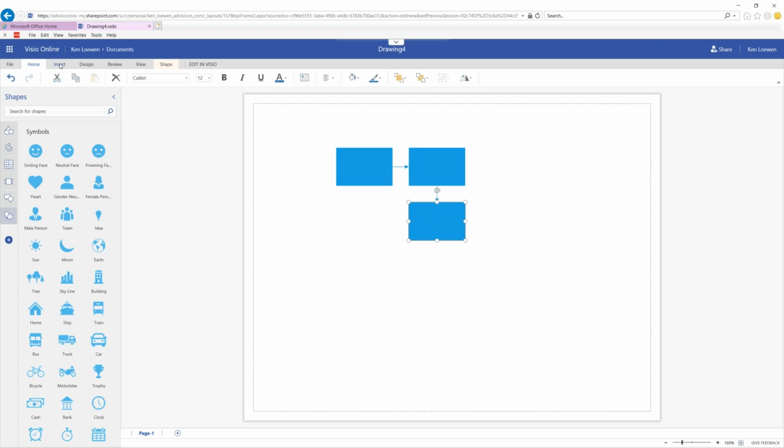We've got a standard menu up here, so we've got our ability to insert pictures, both from our PC and from the web. We've got the ability to set page orientation to landscape or portrait. We can change the color themes that we're using. We can change the behavior of our connectors. We can put review comments on these.